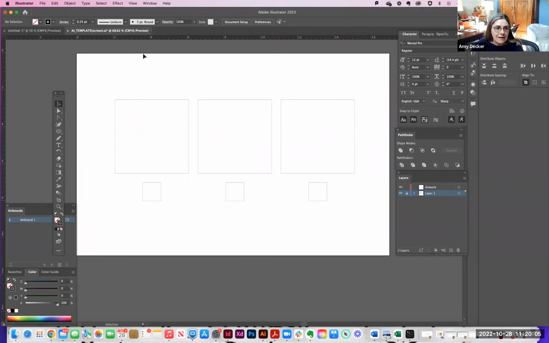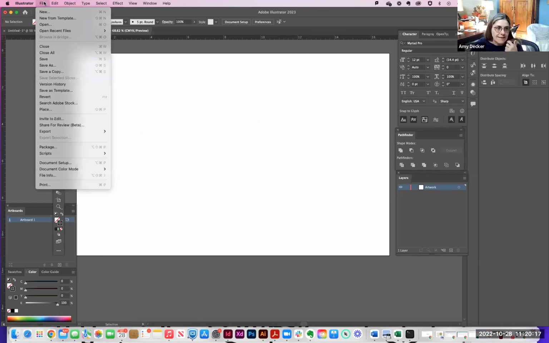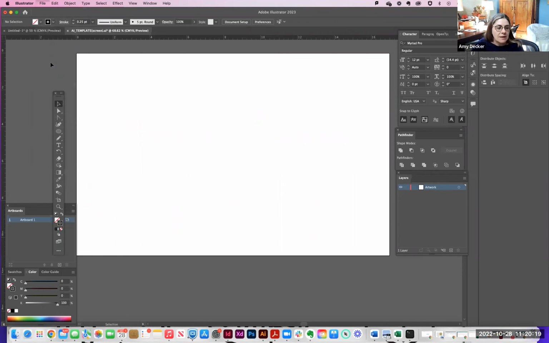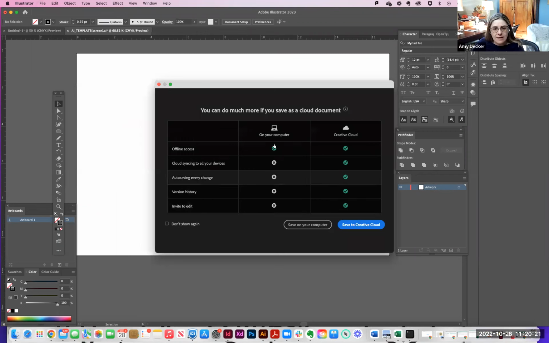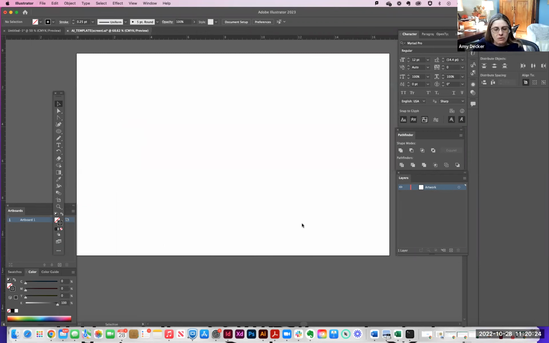Then you're going to go ahead and save. Once you put your artwork in, you're looking at your layers palette. You're going to take this layer 1 and delete it. So now I'm left with just my artwork. And then from there, I'm going to save it as a PDF. You're going to do Save As, and save it to your computer.